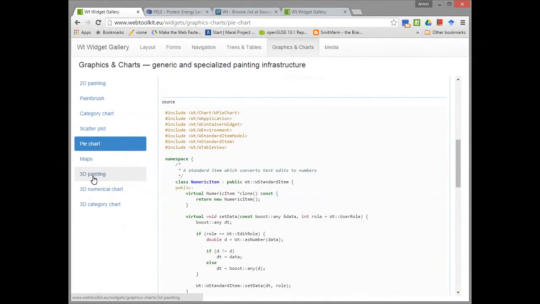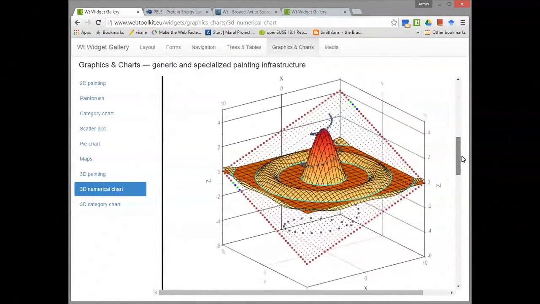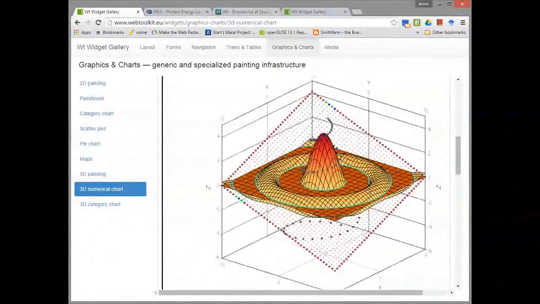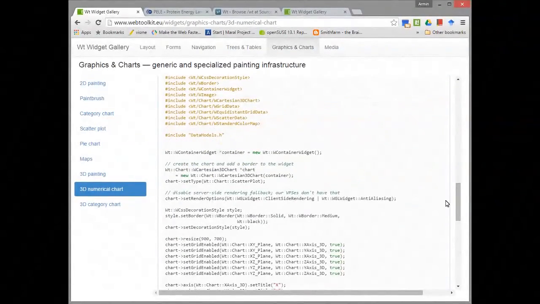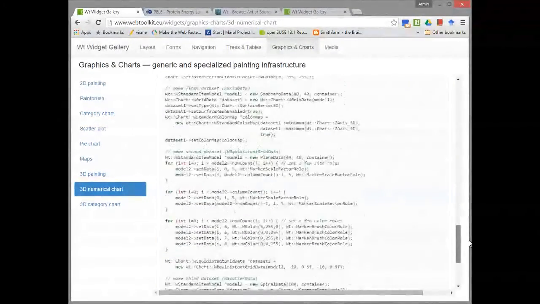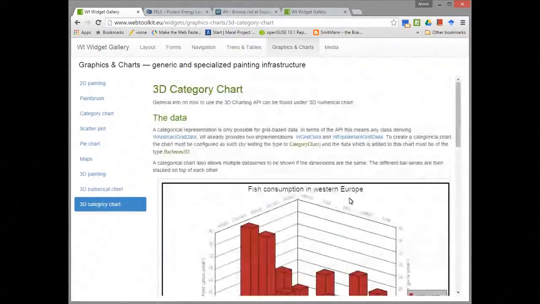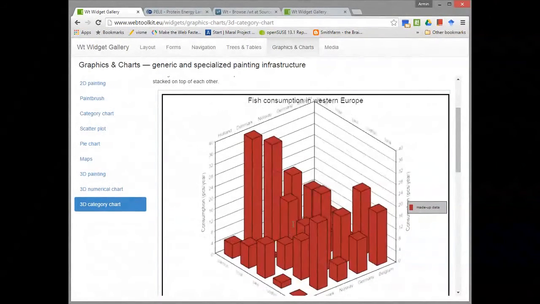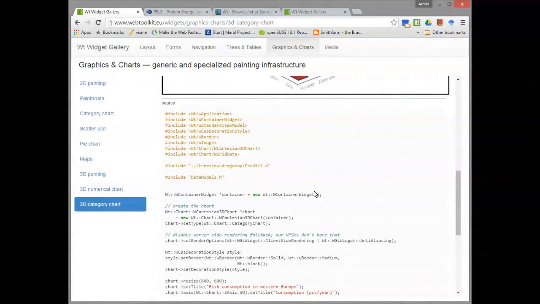3D painting is also available. So to show an example, here I show you this 3D fully interactive chart, and this is the complete source code that generated this chart. And this is another 3D category chart that is fully interactive to users. And also you can see the whole Wt source code that generated that.